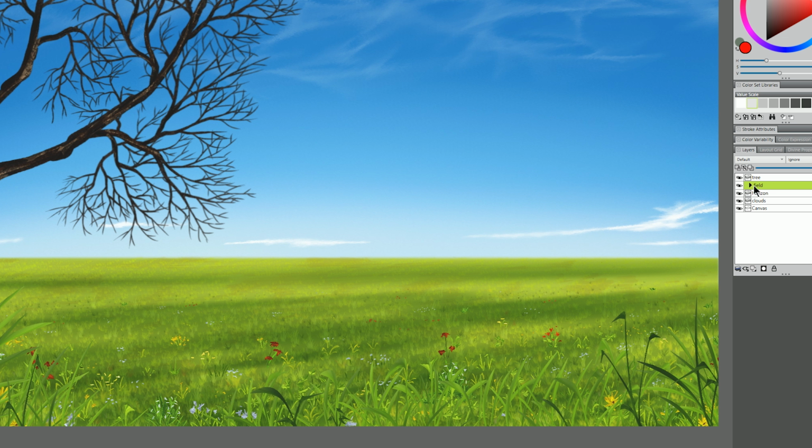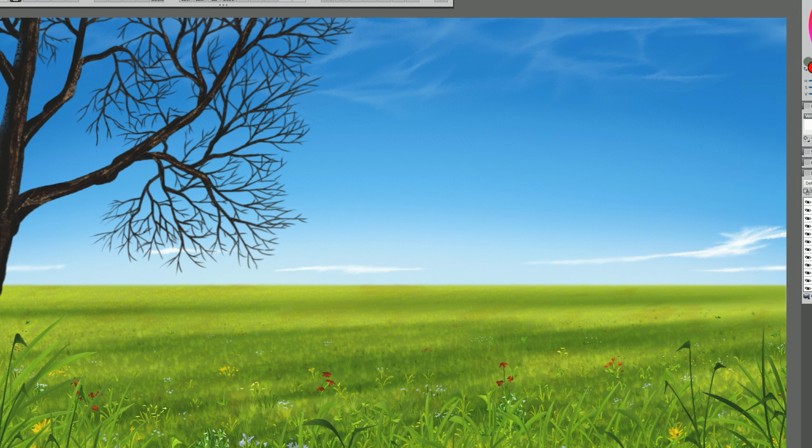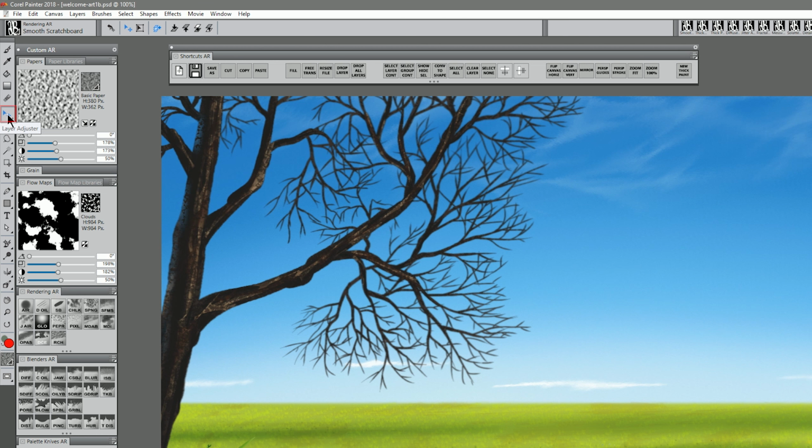But let's say you have a whole ton of layers and you didn't take the time to name them like I did here. I just have this group called field and it's all this stuff here. One way I could do it is to click on the eyeball and go through and just see which layers turn on and off, and that'll help me know which layer is which. Or if I want to automatically isolate a layer by clicking on it, I can go to the layer adjuster black arrow tool. And up here in the properties bar, I want to turn on auto select layer.